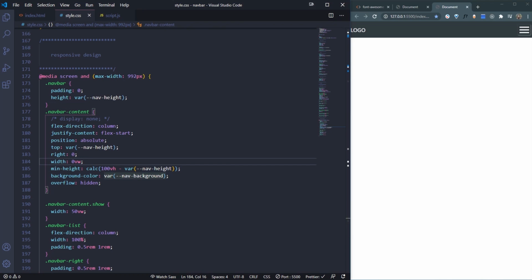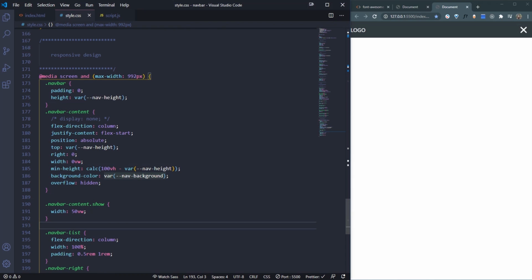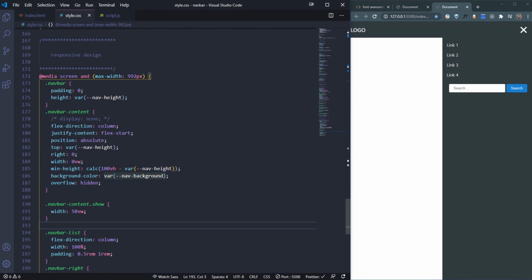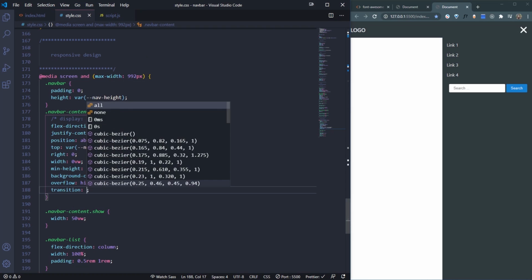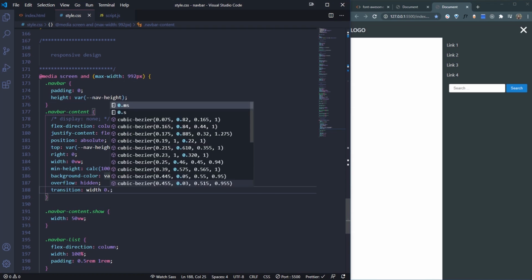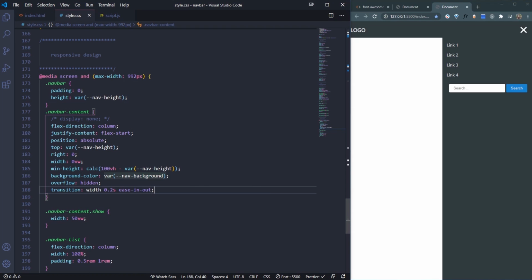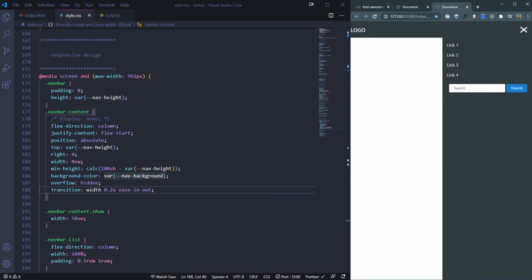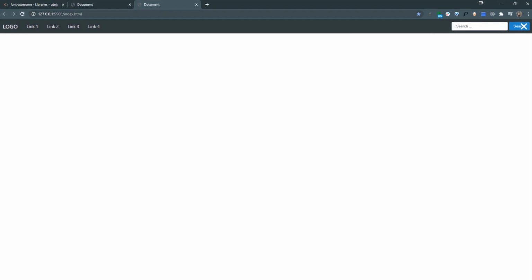Okay, save it. Now if I click that, okay, why? Well, if I click that, so we have navbar-content, navbarContent.classList.toggle show. That's not supposed to have that dot there. Okay, here we go. But here I'm gonna add this transition for the width to be like 0.2 second, ease in and out. Save it, and now this should look good. Okay, this looks really good. Finally, we are done up until this point.